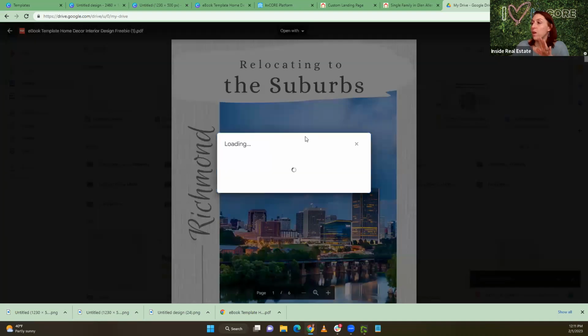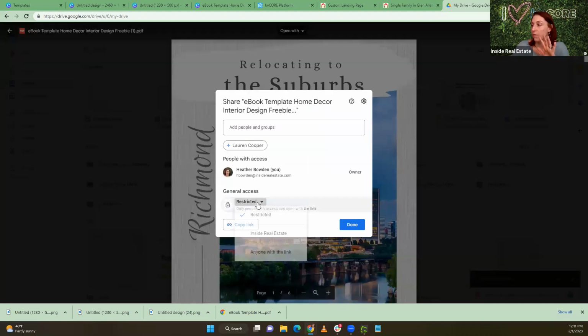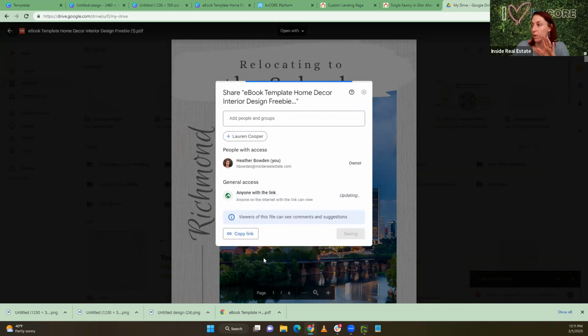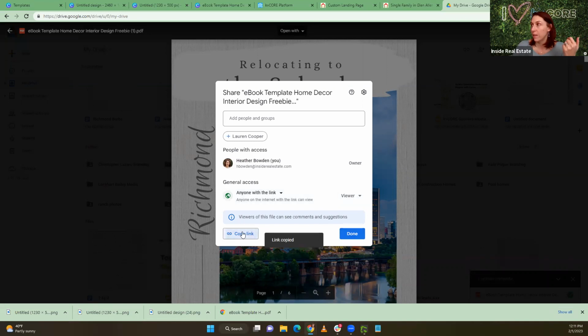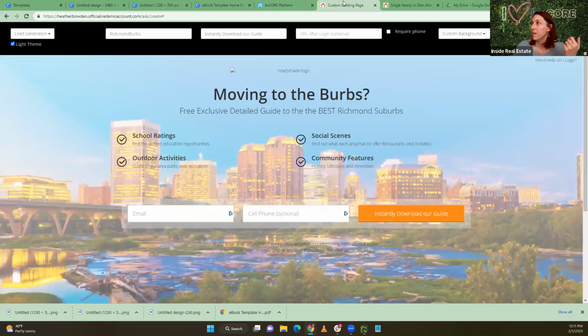Now, this is really important. When you share anything on your Google Drive, you're going to put anyone with the link because you want them to have it. But you want to make sure it's on viewer and not editor or commenter, because then they can go in and mess with it. So it's locked. They can't touch it or do anything with it. They can only download it or look at it online. So then you say, okay, anyone with the link, and you copy that link. Now that link is going to go right up here.